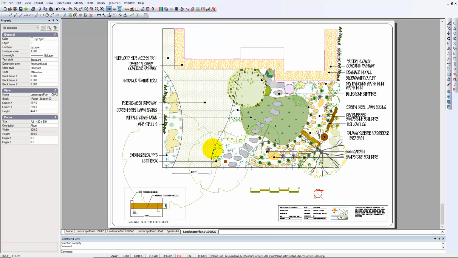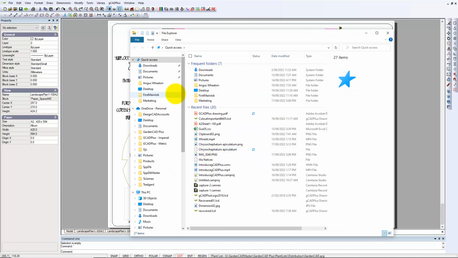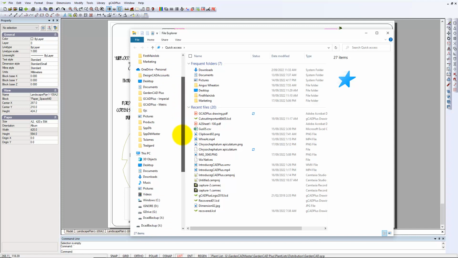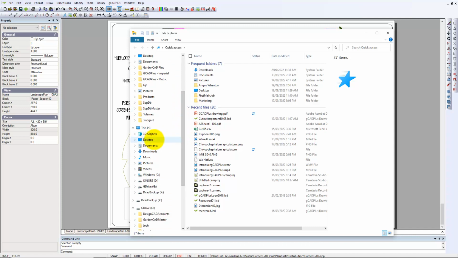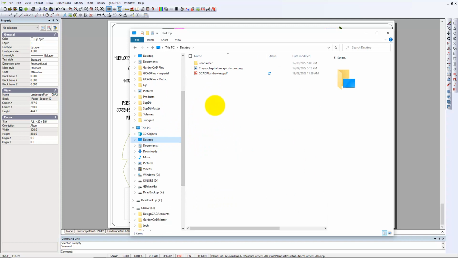So we need to be patient. Go away and do something else, have a cup of coffee at this stage. Well, I'll start another copy of my browser and I'll look at the desktop. This PC desktop, and here we are.